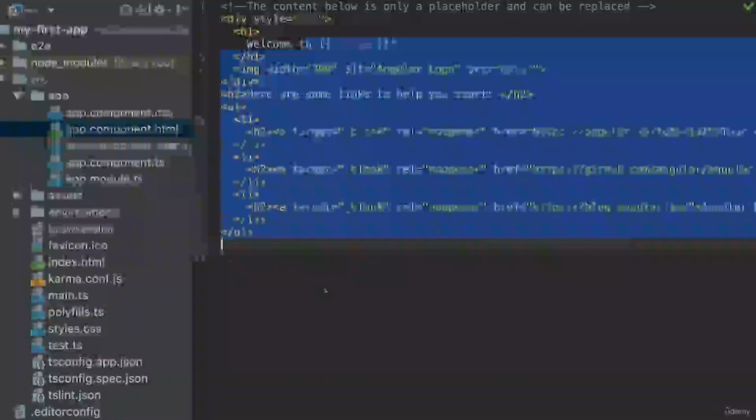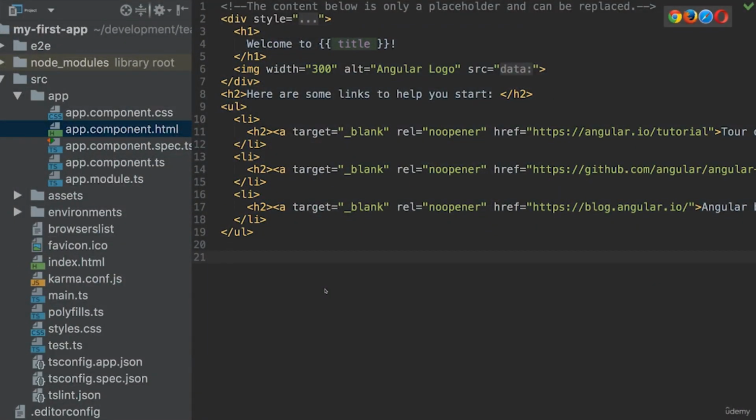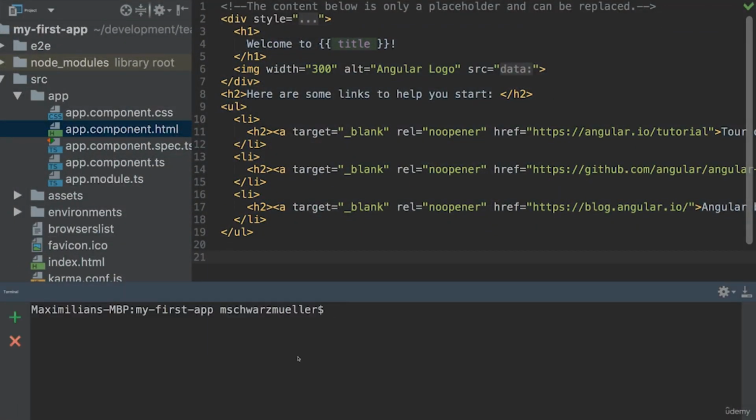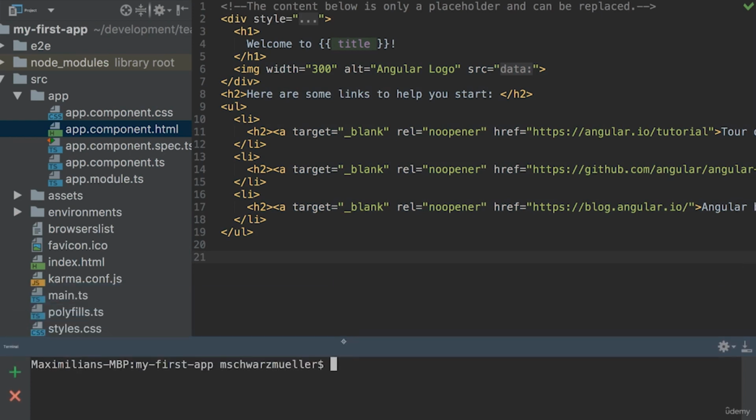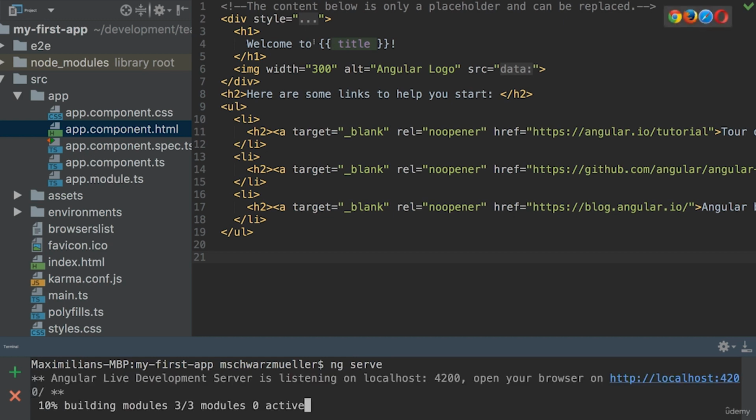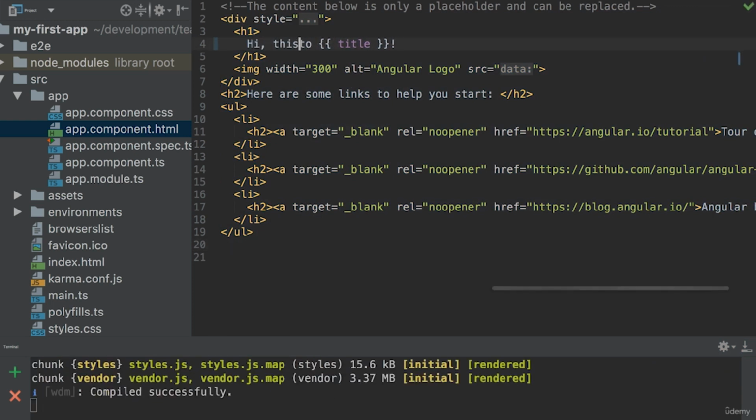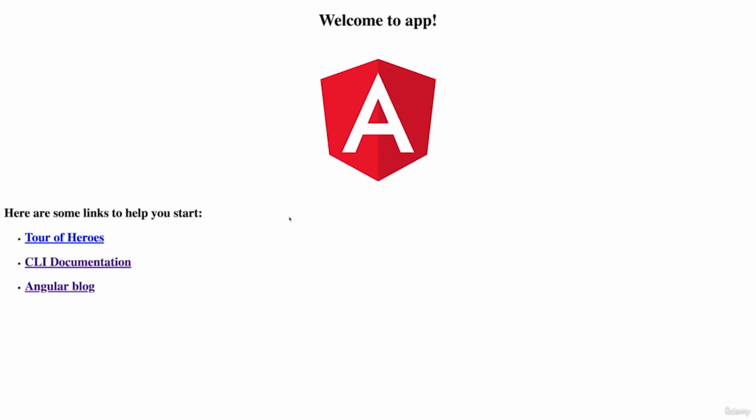Now, since I need to restart it, I will actually restart it here in my IDE. There's a built-in terminal. It's the normal system terminal. So here I can also run ng serve to bring that back up. But back to the app.component.html file, we're outputting something here. And if we change anything here, like, "hi, this is" instead of "welcome to", and we save that, and we go back, you see it automatically updated, "hi, this app."